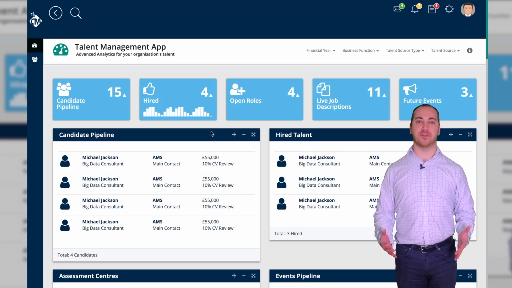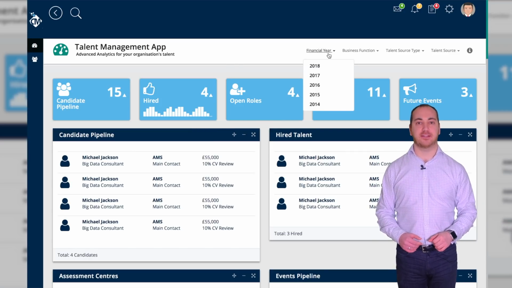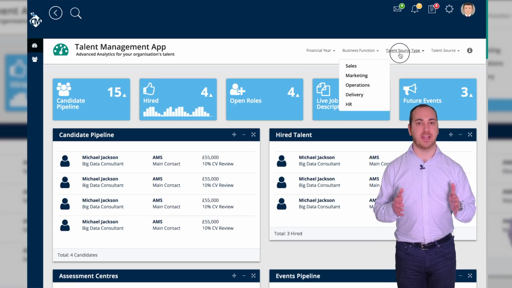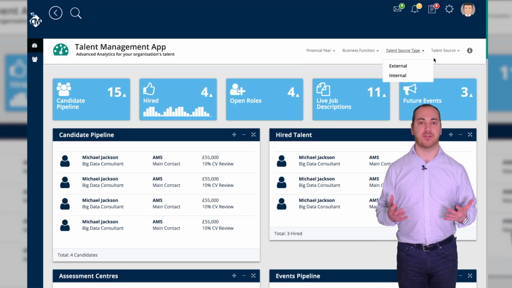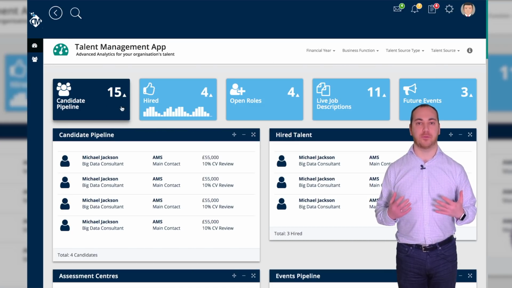At the top of the canvas, we have our global filters. The filters allow us to either look at how the talent is performing across the entire organization or focus on a specific time period, business area, or talent source. Next, we have a list of all the executive metrics for quick reference. These check the health of the pipeline and other key performance indicators.